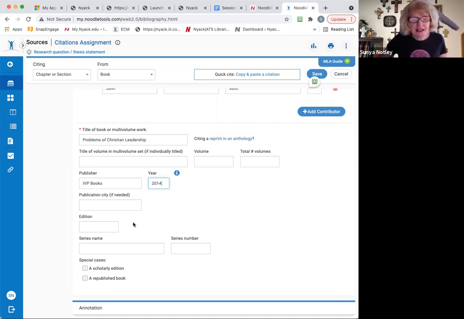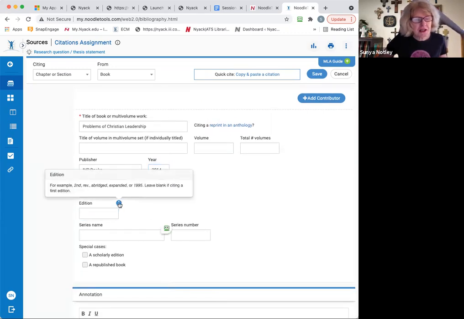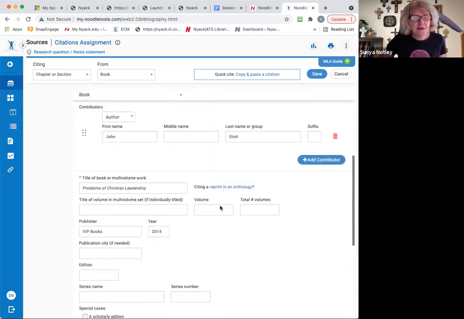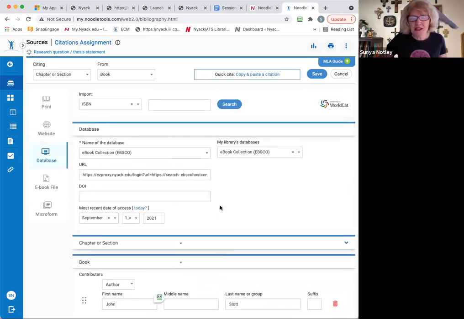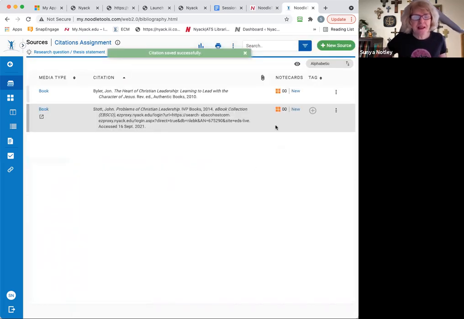Publication city is not needed. Edition: this is a first edition, and if you look, it says to leave blank if citing a first edition. So we don't add anything here. And we are done. We scroll back, we look, we see no yellow highlights of any type, and we save. And here we are. Now we have our first two resources.